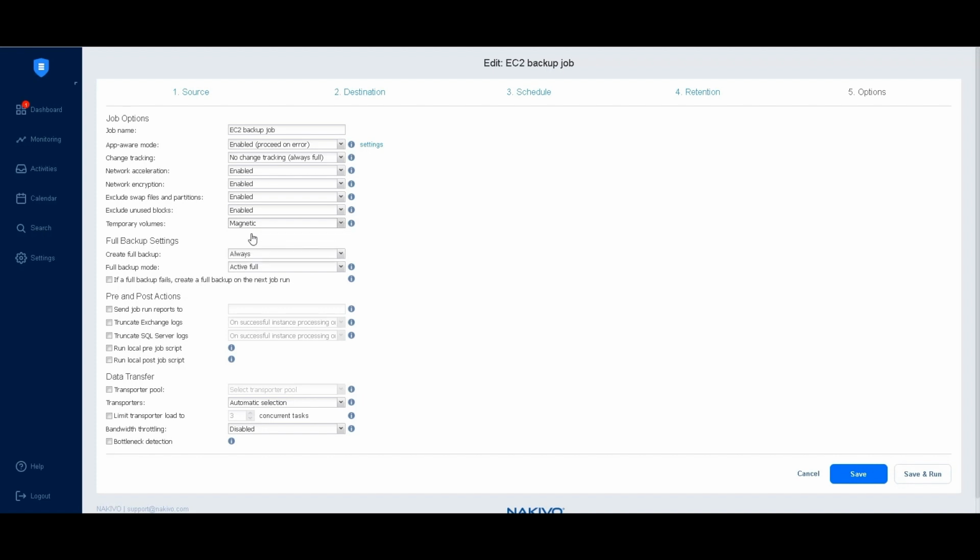If incremental with full backups is selected as a repository type, specify how often full backups should be created in the full backup settings section. Choose the suitable full backup mode and enable if a full backup fails, create a full backup on the next job run to compensate for failed full backup runs.